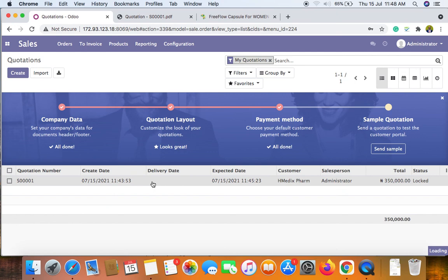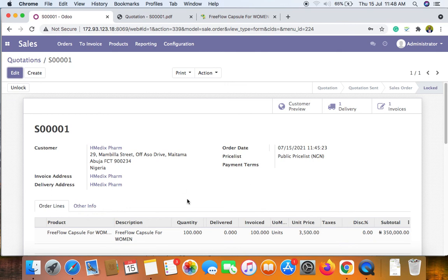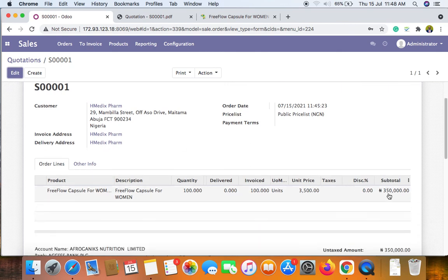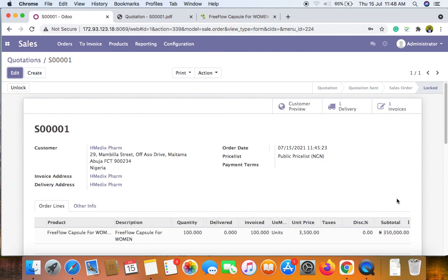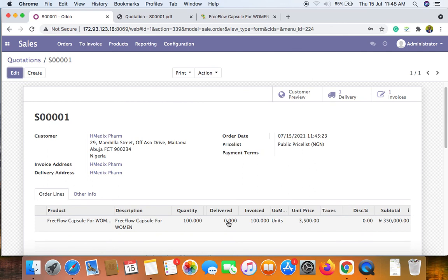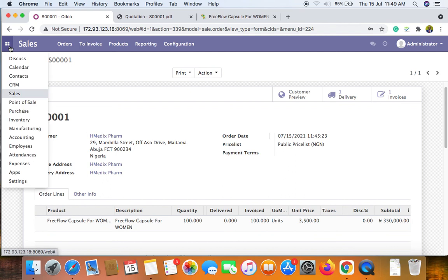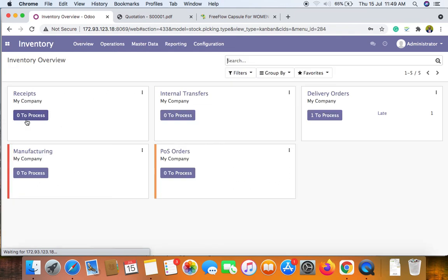Now, with this sales order 001, the customer ordered 100 quantity with 350,000 and no tax here, but nothing has been delivered. So now this particular information has been sent to the warehouse to deliver that product to that customer. So you can now see a document has been sent to the warehouse for delivery, right? So okay, this is one document for delivery.